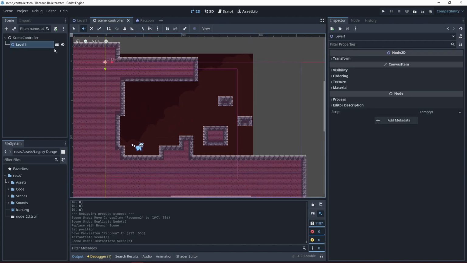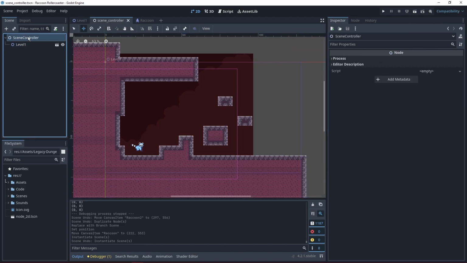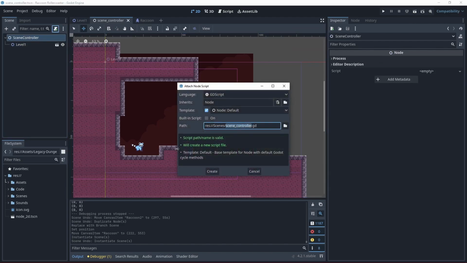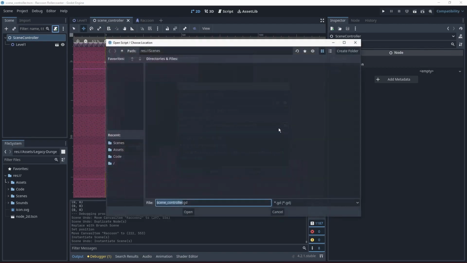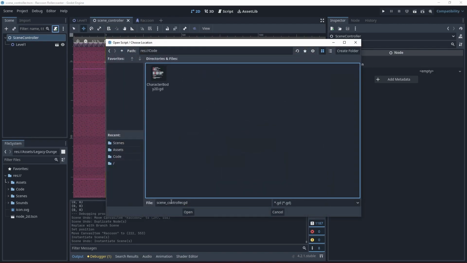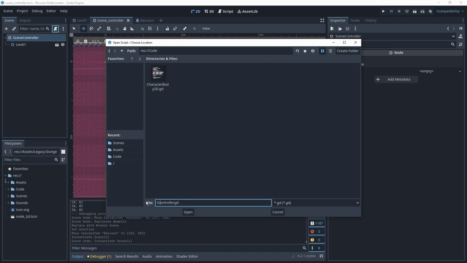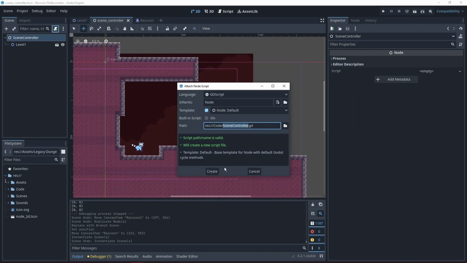Okay, so now we have our scene controller, and let's go ahead and create a script for it. So I'm going to click this folder, and I'm going to save this code to scene controller.gd and create.